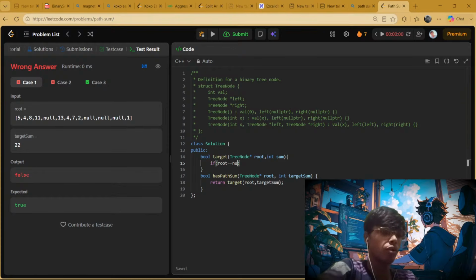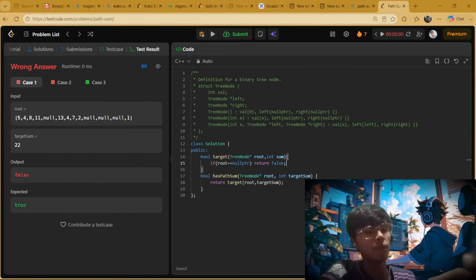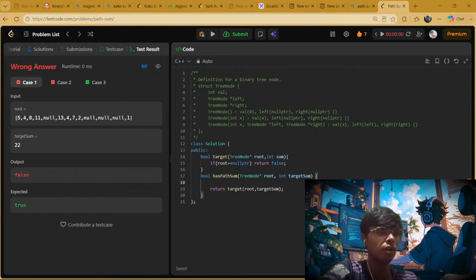Now, if my root is equals to null ptr, I will return false, because when I reach up till leaf node, it means that I never found my target sum. So I will return false. Now here also I write the condition that if there is root which is null, I will return false because there is no way I can find the target sum. So return false here.